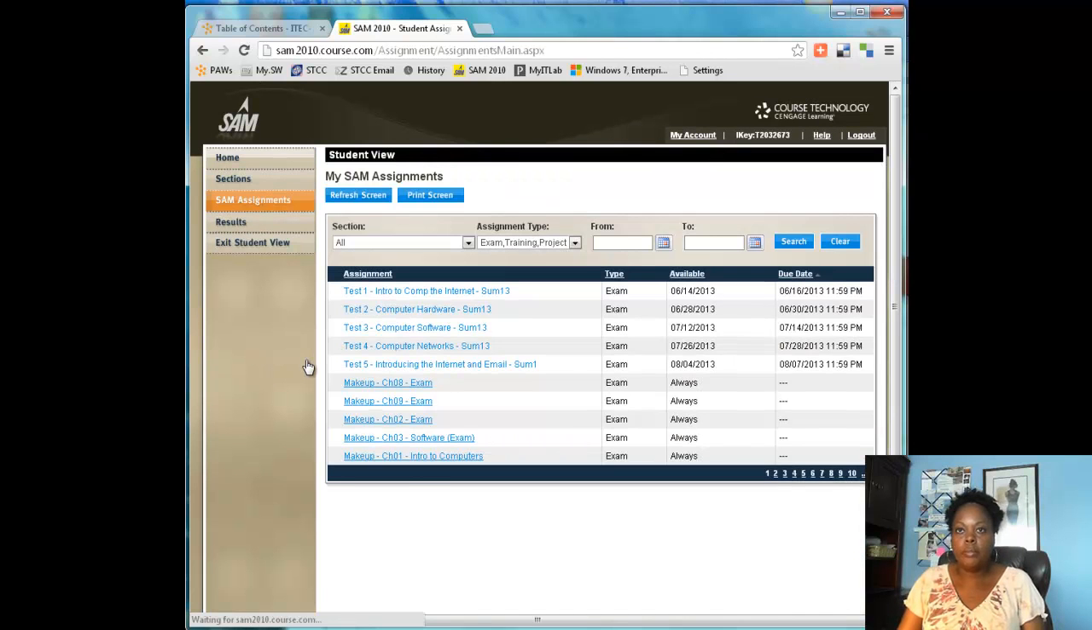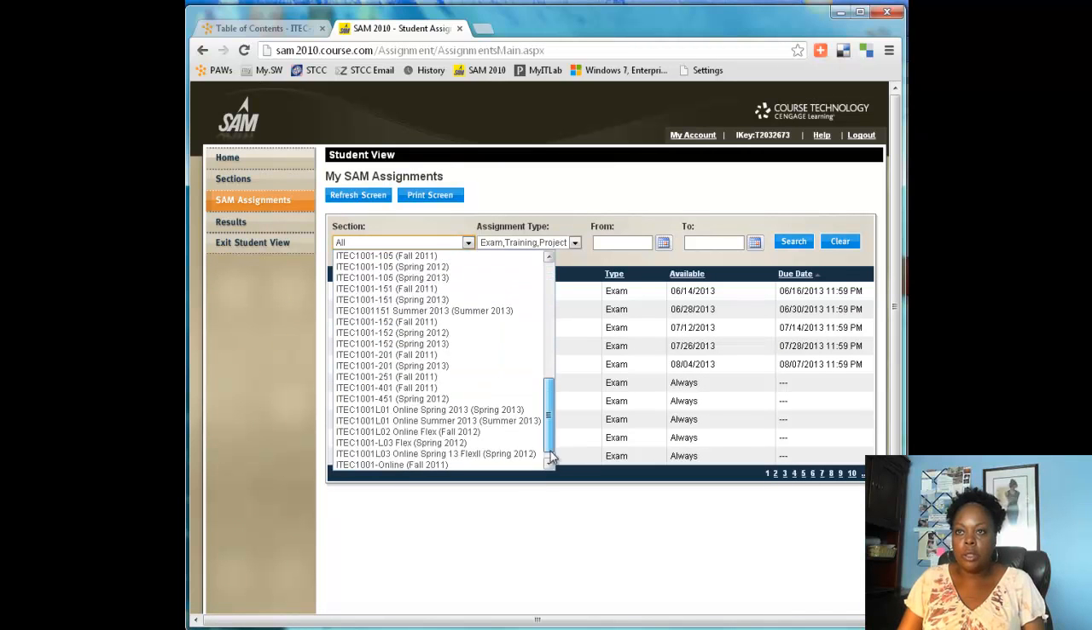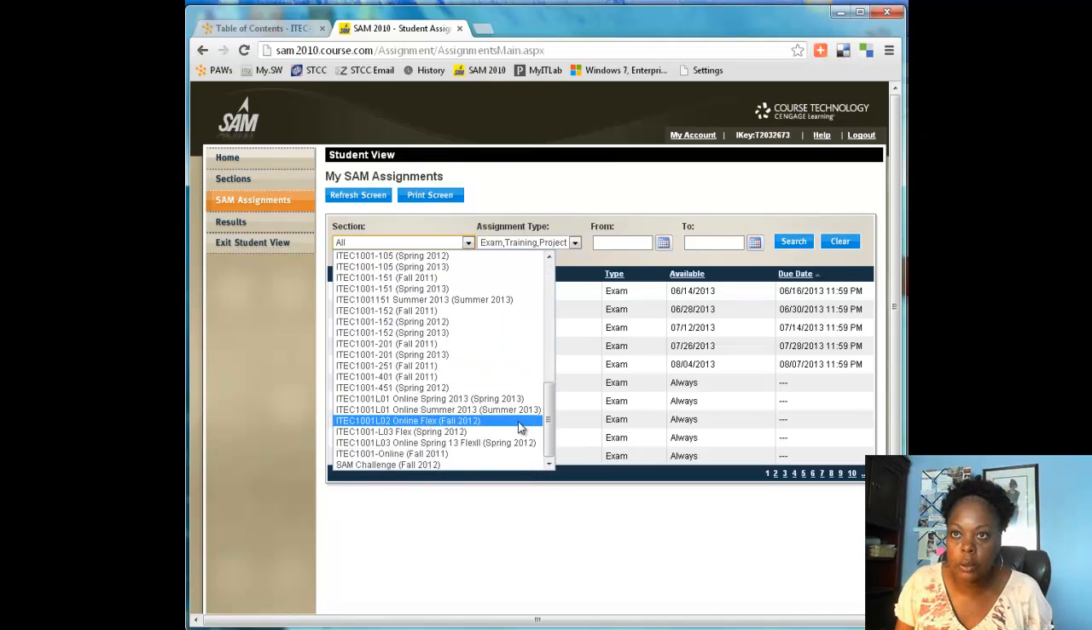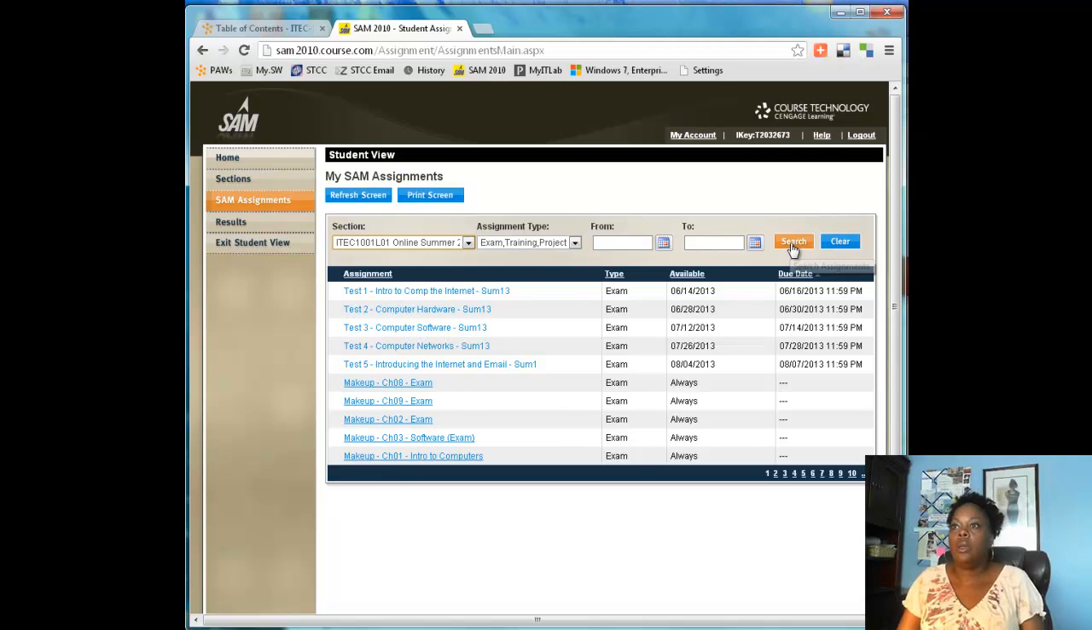Student view. Let me select our section so you can see the assignments in our section. As you can see, under exam training and project, this is the assignment type. You see all of our tests. You see that they're already scheduled. They are available at the beginning test date and they end on the ending test date.